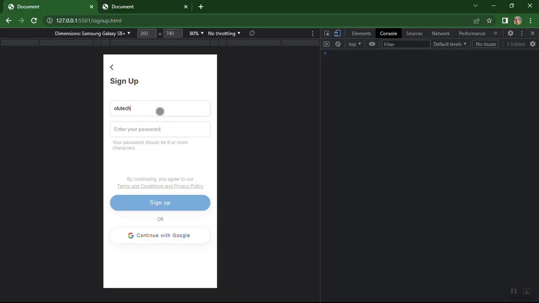Let me just enter my email address, okay, and my password. All right, and in this tutorial, please remind me so that I will show you how to use JavaScript to show password and to hide password. I pray I don't forget. And I also plan to use dark mode and light mode for this particular beginners project.